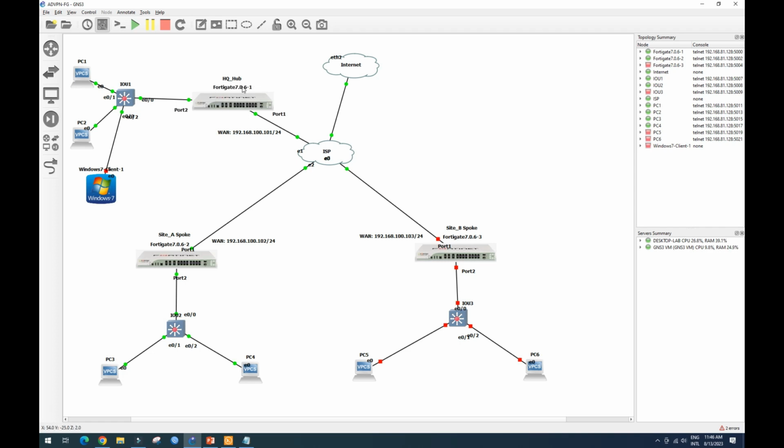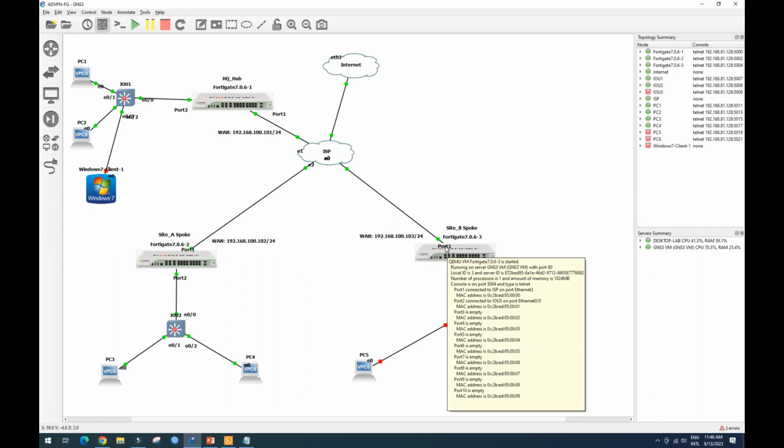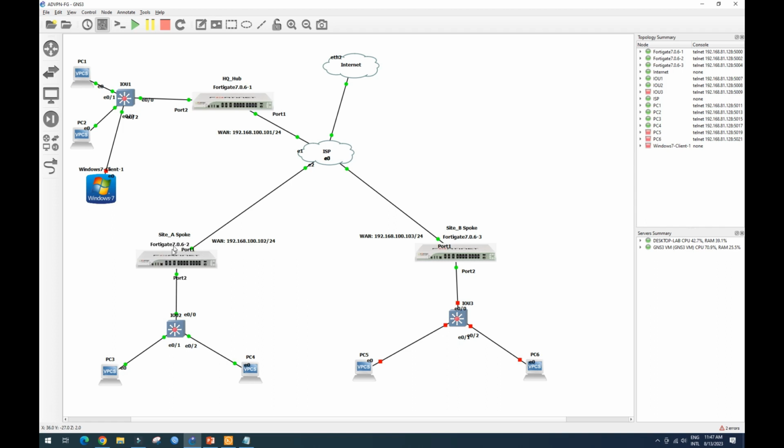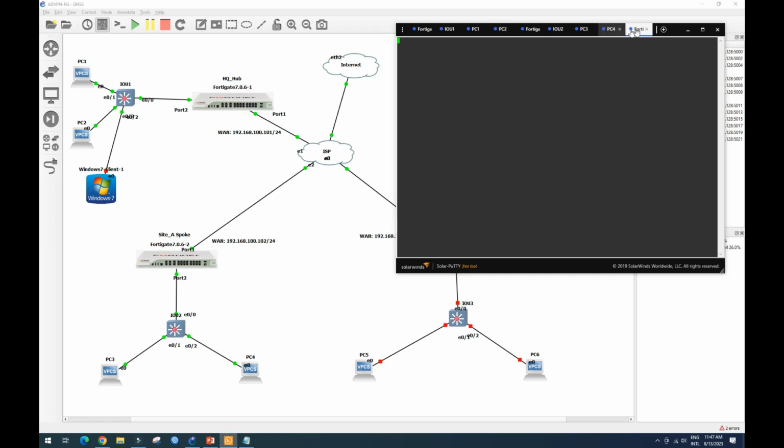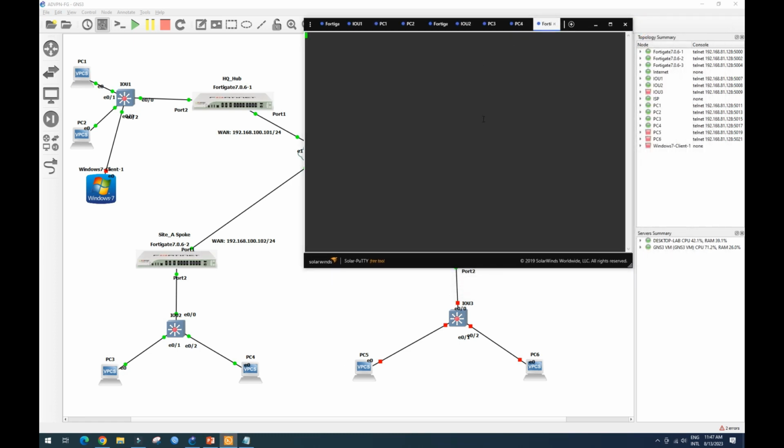One more thing, we need to continue with our site B here. Site B, we need to do the same as the site A configuration. So let's continue to our site B. We start our console. Wait for a moment in order to let our firewall start up. Now our firewall has started up.